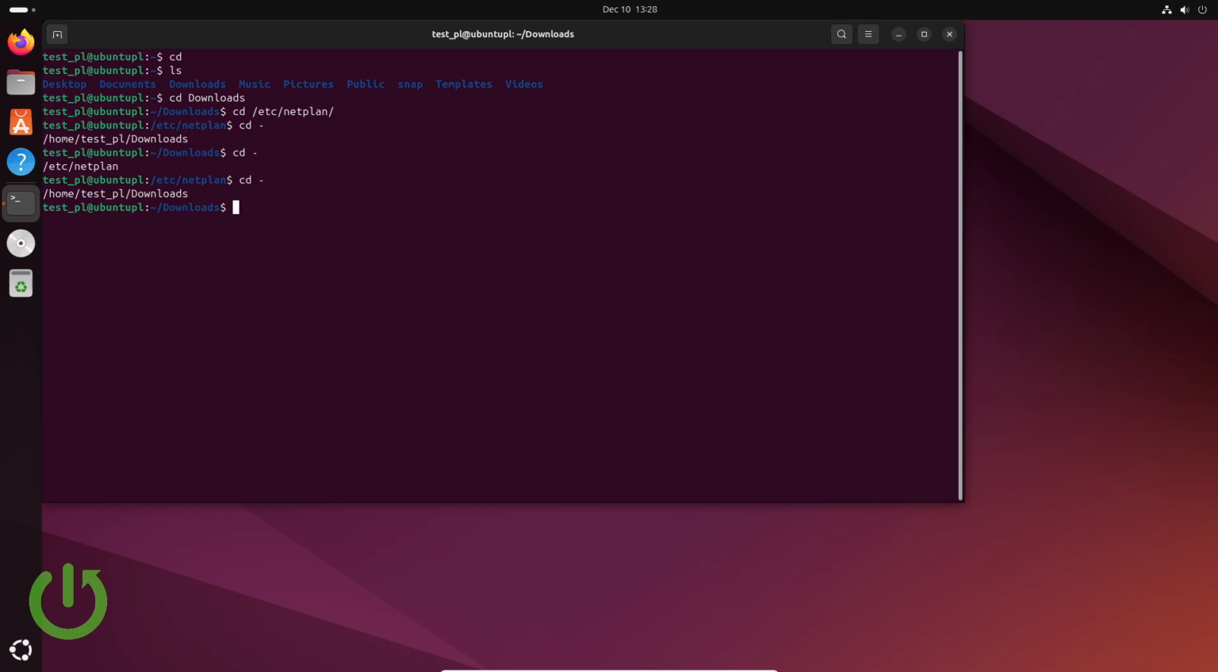And now we can use another option, that is double dot. So we can move again to the /etc/netplan, and if we use double dot, it will move us to the folder before, to the directory before. So if we're in the netplan, that will move us to the etc directory. So as you can see, now we are in the etc, and we can go back again by doing cd minus. Now we are in the netplan.